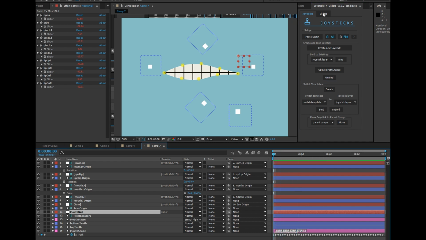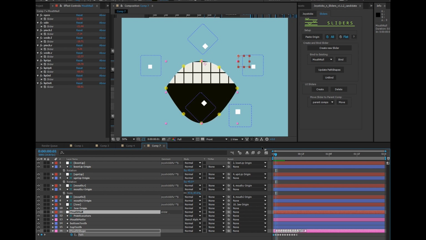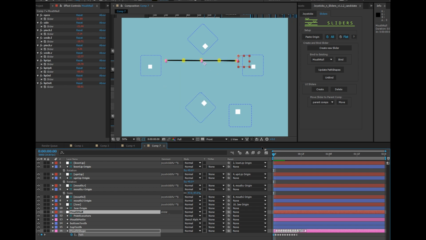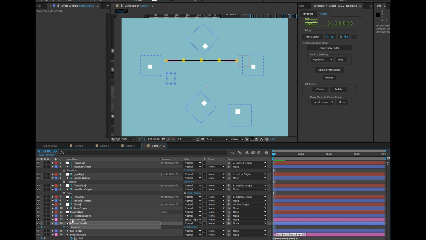Did that? Oh, because I'm still in Joysticks mode. Unbind the mouth null here. Here we have our blend shapes, and I'm just going to make sure that it goes with the jaw correctly. Bottom teeth, let's key our position.